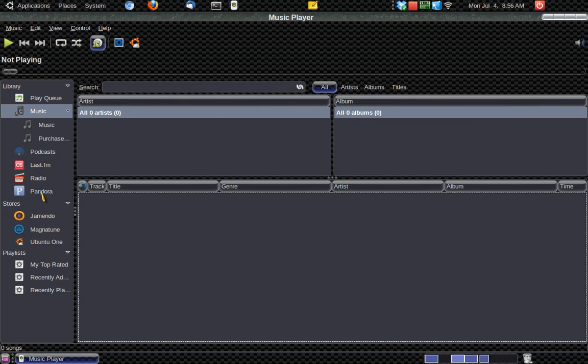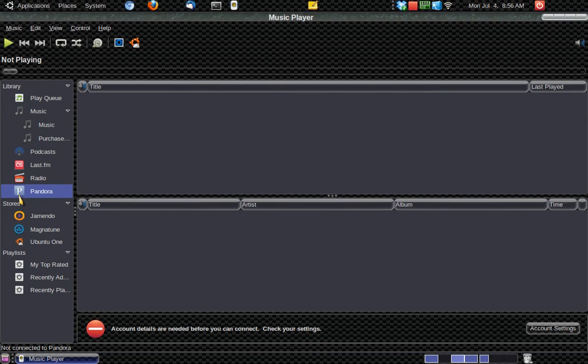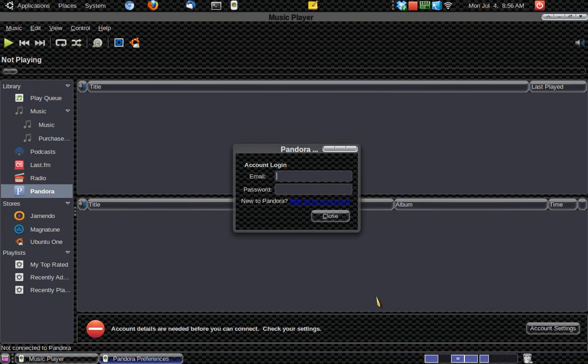And now we'll have to set up our account. We have to add the station, right? We have to add the station. Okay, account details are needed. Okay, here we go. Account settings. So you'll type in your information.